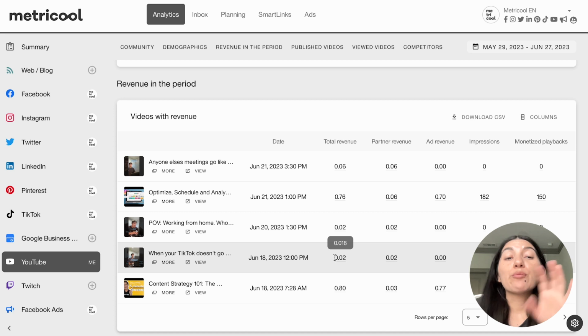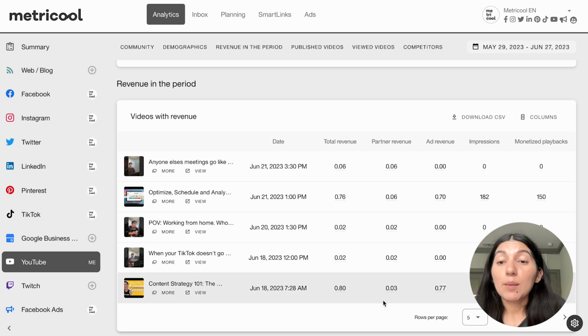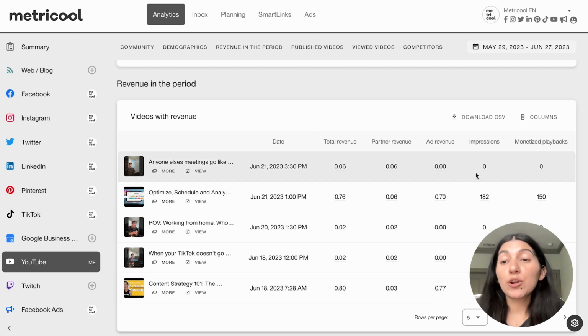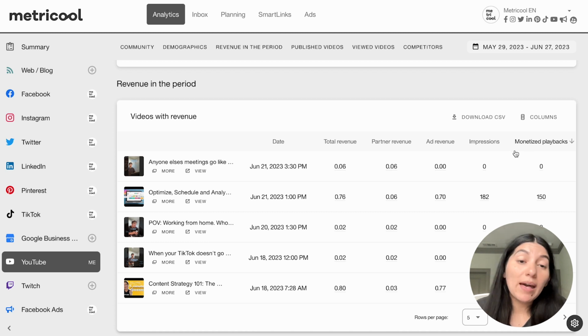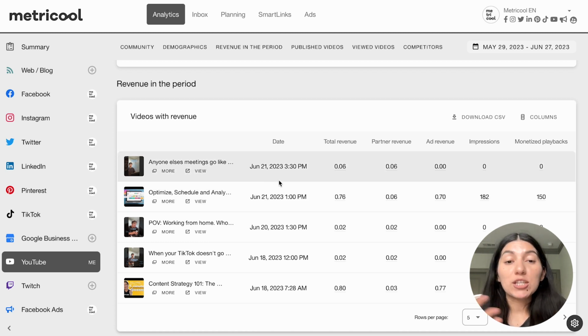Then we're going to go to the revenue in the period. So this will only apply if your YouTube videos are monetized. So this is great information for those monetization purposes. You can see things like partner revenue, ad revenue, if there was any, the total revenue, your impressions, and your monetized playbacks, as well as more simple information like the date.